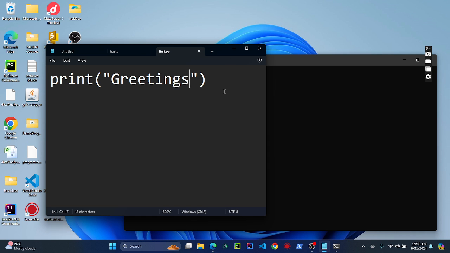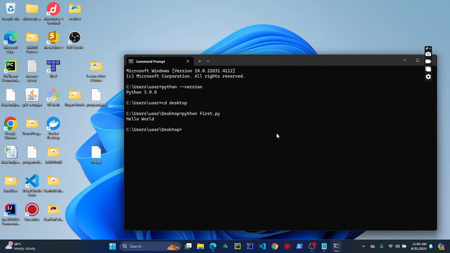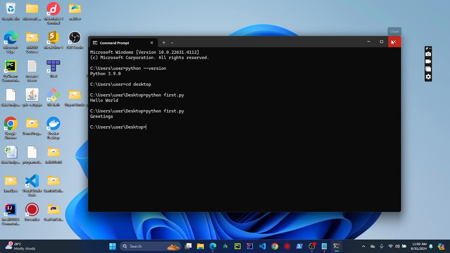So your save is Control S. So greetings, save it, then you come here. Now, since I've already typed the command before, there's no need to type it again. I'll just press the up arrow and enter, and you see I get greetings. So that is how you run your code using your PowerShell or command line interface.